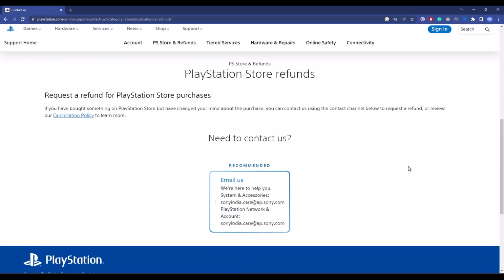Then you will have the contact information of the PlayStation support team and just simply email them or talk to them whatever information you have down here. So just simply get in touch with them and then tell them what your situation is and they will help you with your issue.